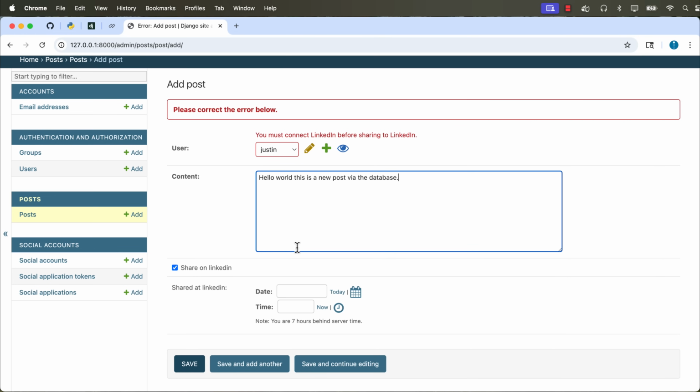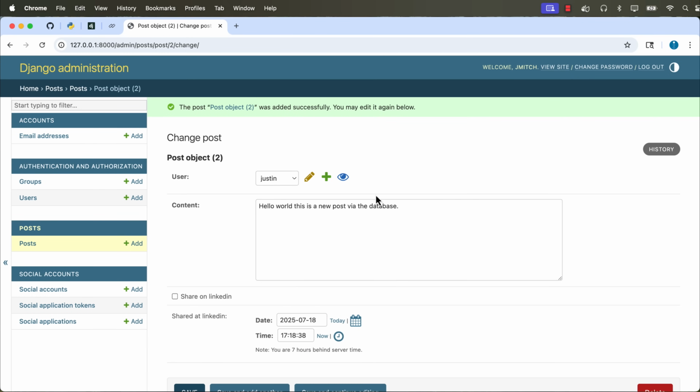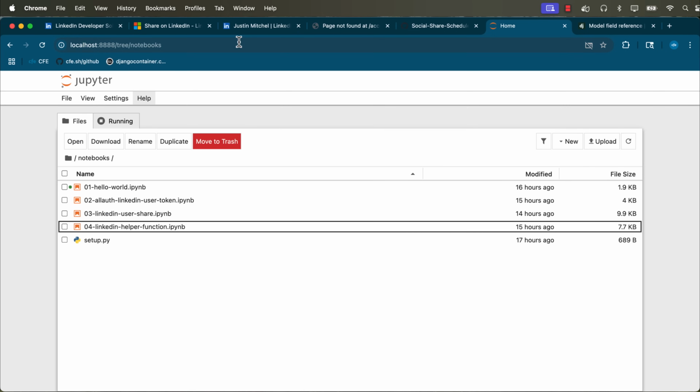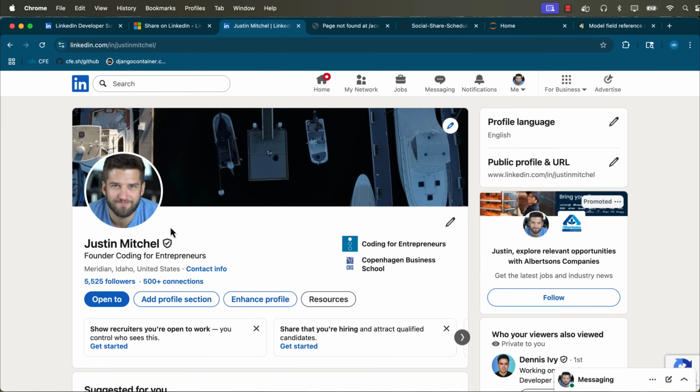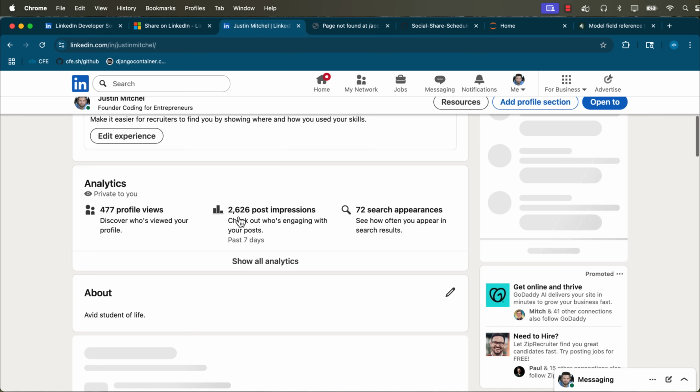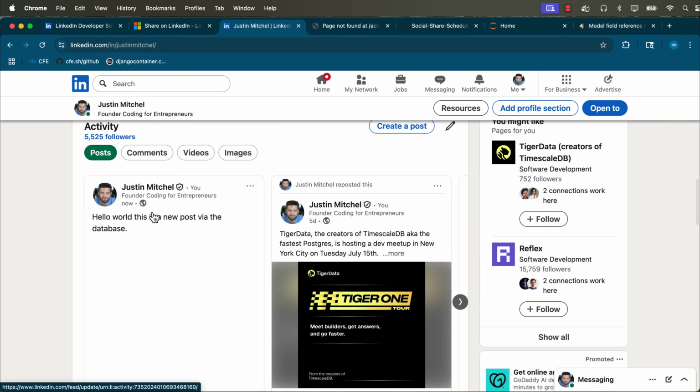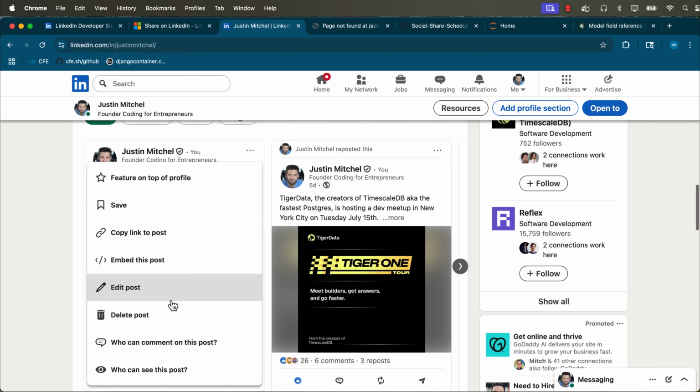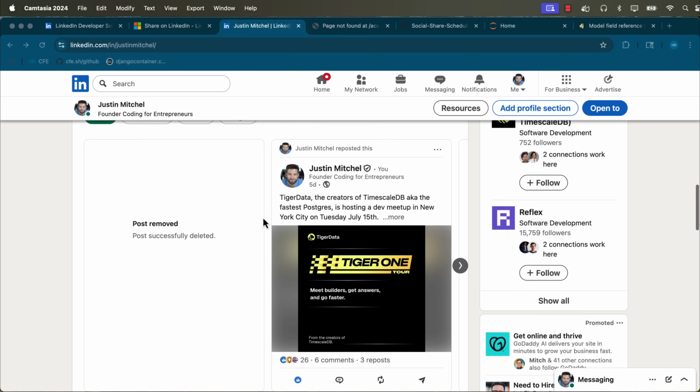Notice I'm not logged in as that other user. I'm actually just selecting that other user. I hit save and continue. And in theory, this posted to LinkedIn. I would have to verify this by actually going to LinkedIn, refreshing on my homepage, and then going into my posts here. And there it is right there. That just happened. So once again, I'll go ahead and delete this post because I actually don't want it at this point.